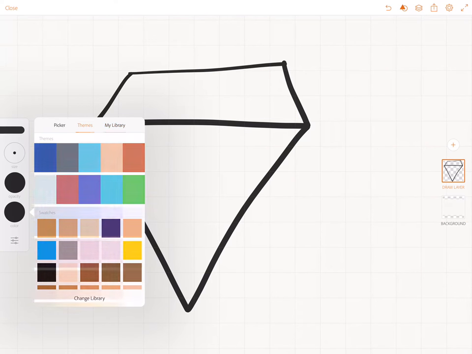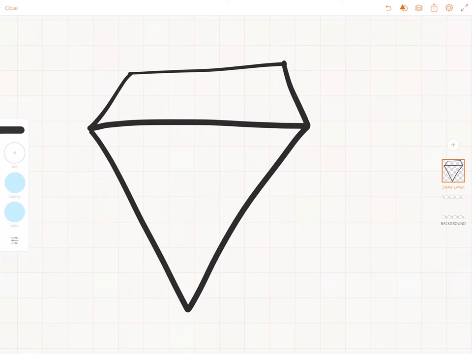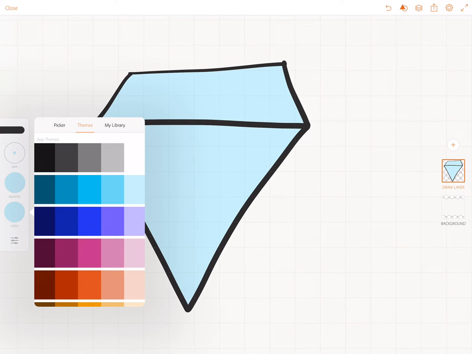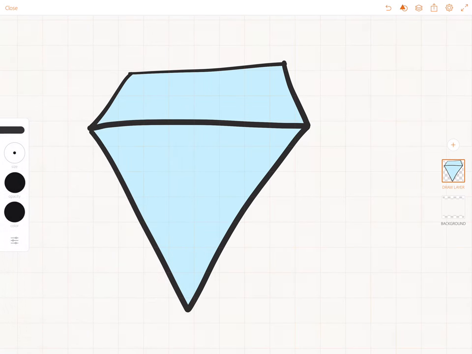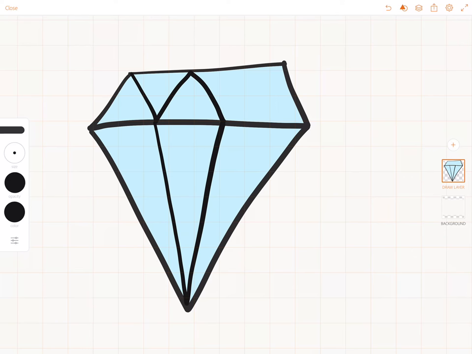I can go through and find a color. And if I tap and hold, then it colors in that space. And a lot of times I like to fill things before I go in and put all of the detail lines.